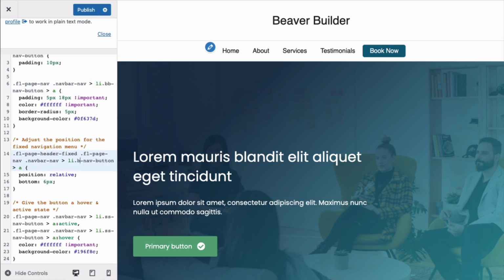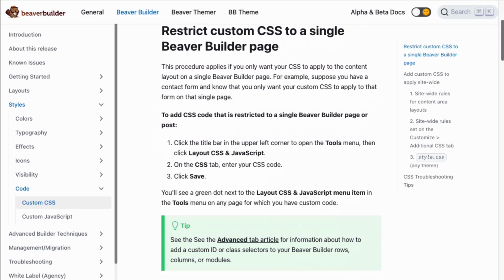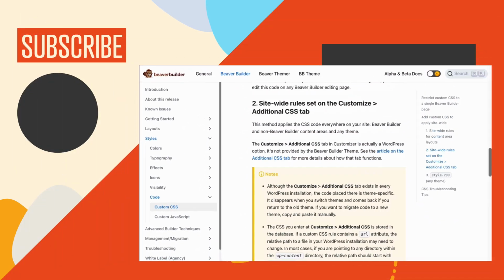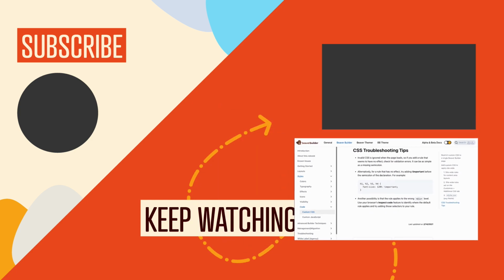Note that although the Customize Additional CSS tab exists in every WordPress installation, the code placed here is theme specific. What this means is that it will disappear when you switch themes, but comes back if you return to the old theme. So if you want to migrate code to a new theme, you'll need to copy and paste it manually. In addition, if you have questions about where to add CSS code on your WordPress site, I will link up to an article on our knowledge base that explains the differences.